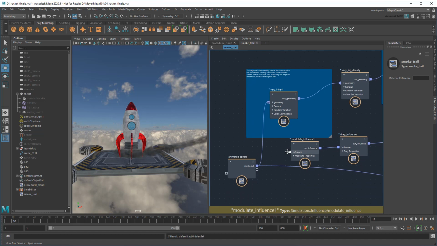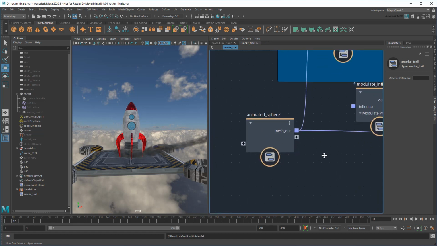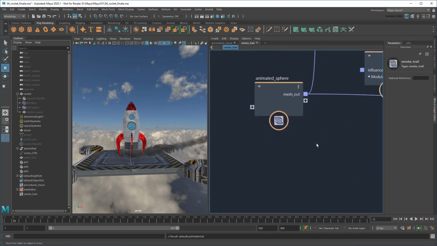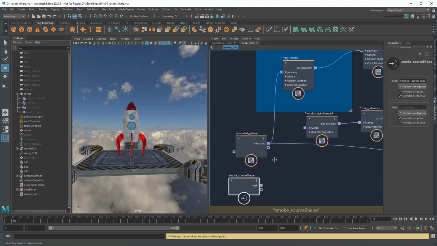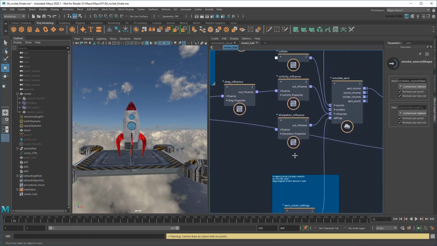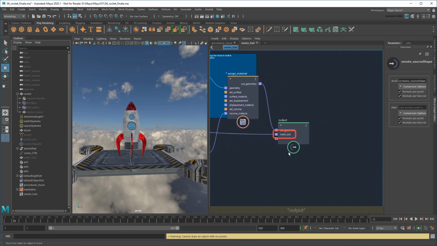Meanwhile, back in the graph, everything starts at this animated sphere node. However, I'd like to substitute it for my cylinder instead. So I'll just middle drag in my cylinder like so, and then plug it into the same fuel source up here. Don't worry about matching this second connection, it's just outputting the sphere so that it can be displayed in the viewport. But in our case, we don't even want to see the cylinder, so I'll just delete it.